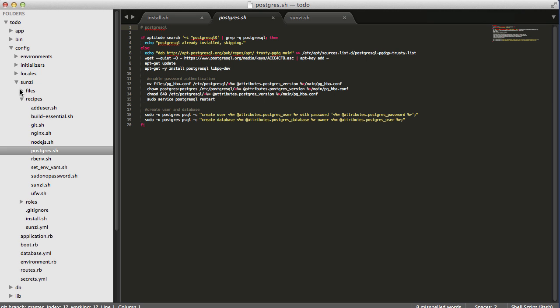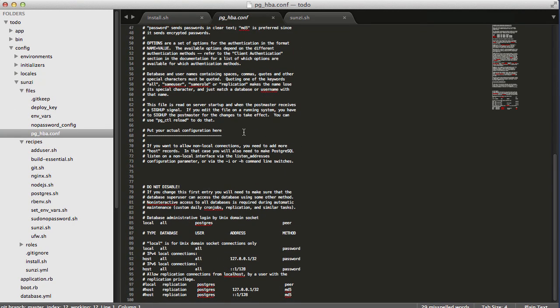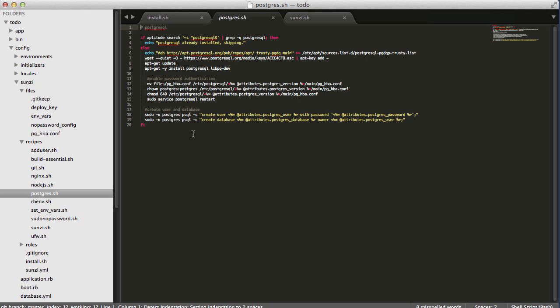So I've created a configuration file for Postgres to allow users to log in using their password. So the rest of this Postgres script right here copies that configuration file to the right spot and restarts Postgres so it allows a password login. And then I create a user for my application and a database as well.